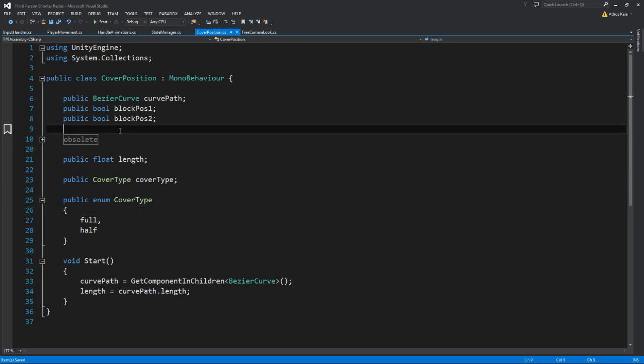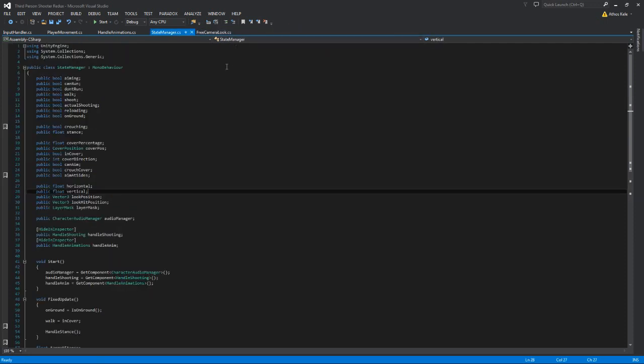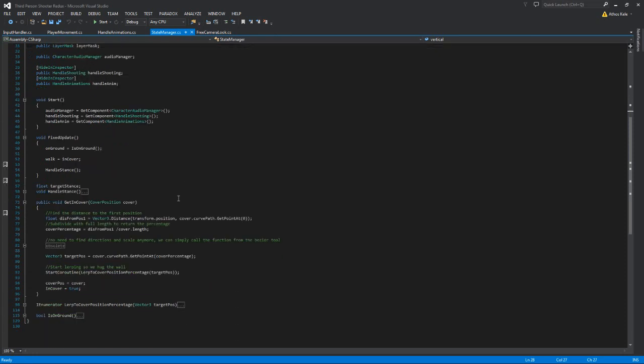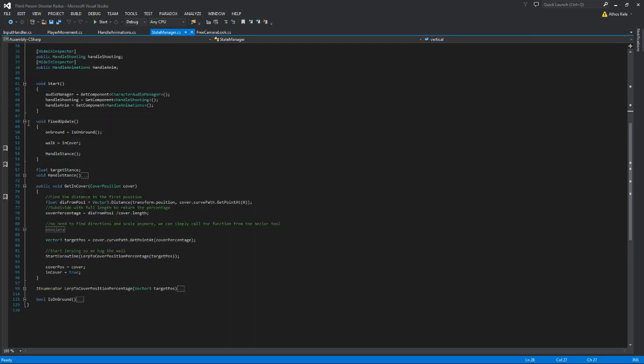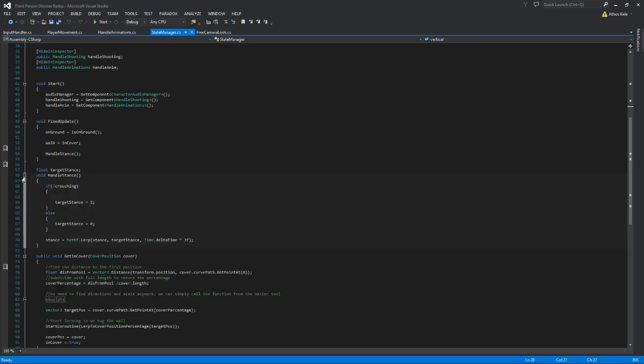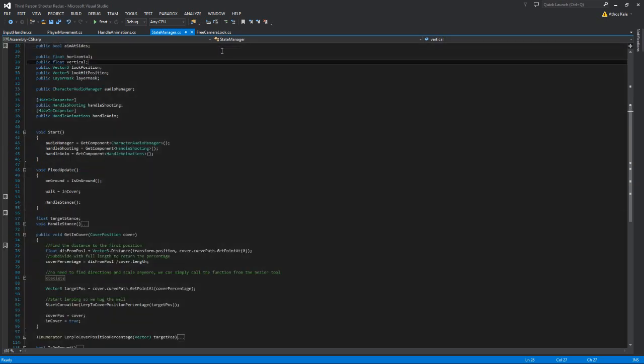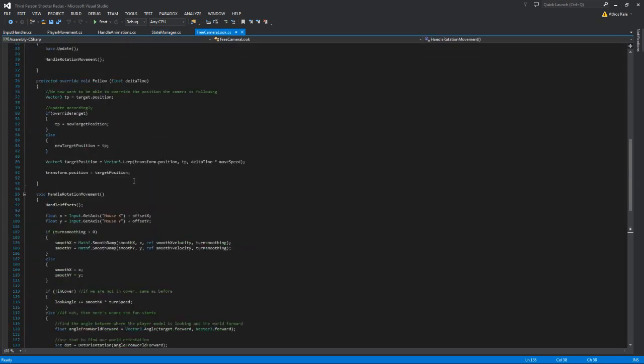Okay, pretty simple. Now let's do one thing first in the free camera look, which we should have done in the previous video. And that is when we are handling the stage manager, free camera look.